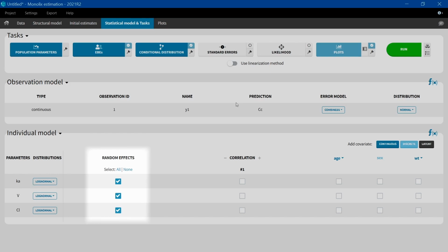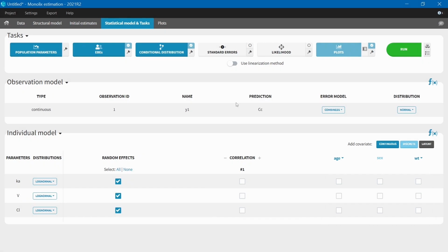In the middle, random effects can be removed or added to parameters. On the right, it is possible to define correlations between parameters or covariate effects. For now, let's keep this empty. As a first step, we aim at validating the structural model, therefore we first keep the default statistical model. My model is now ready for estimation.